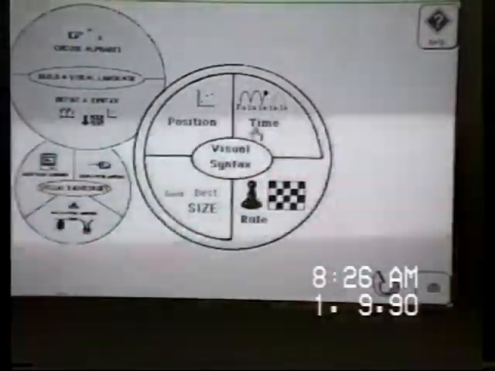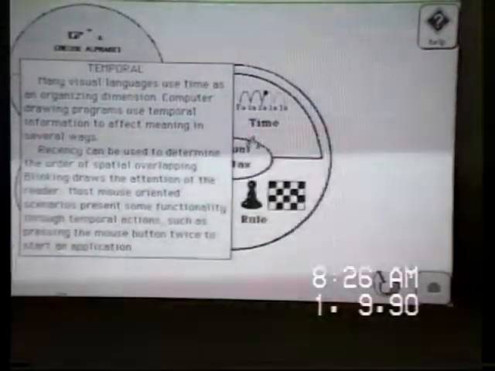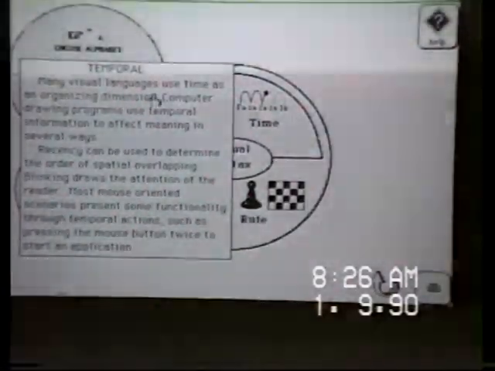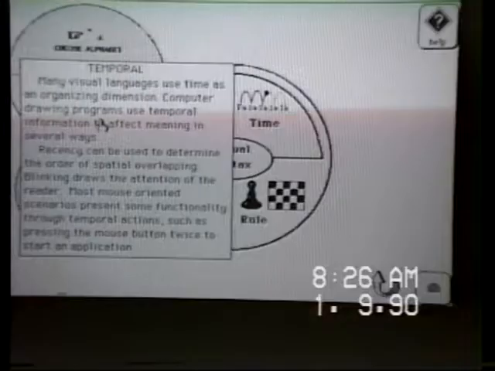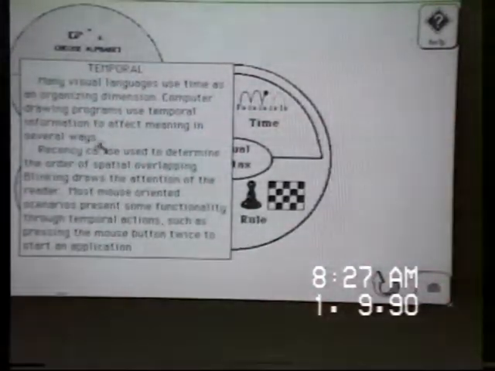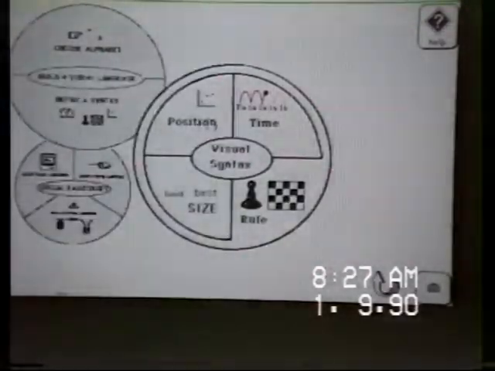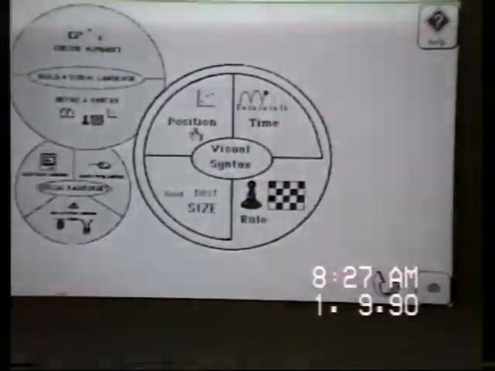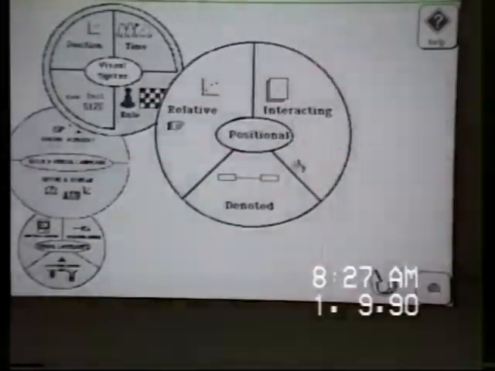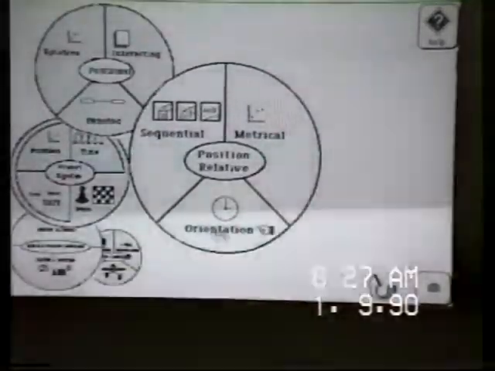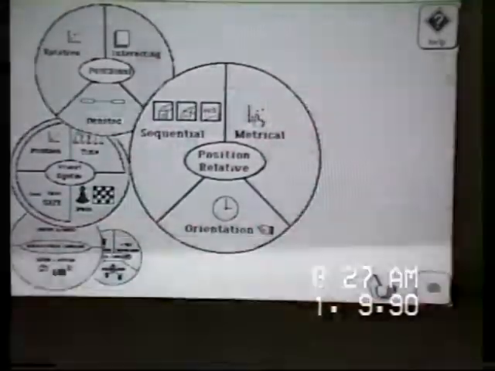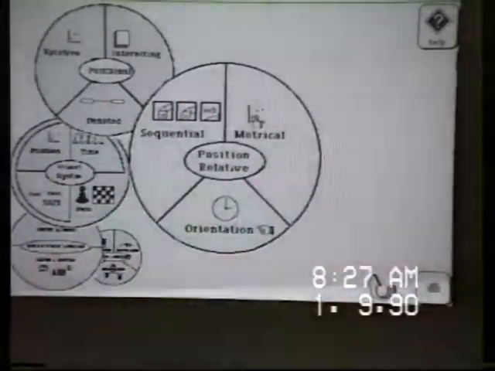One can parse a visual language by using time. Many visual languages use time as an organization dimension. Computer drawings, programs use temporal information to affect meaning in several ways, etc. One can use position. There are three kinds of position. There's position relative, and there's three kinds of position relative. There's metrical, sequential, and orientation.